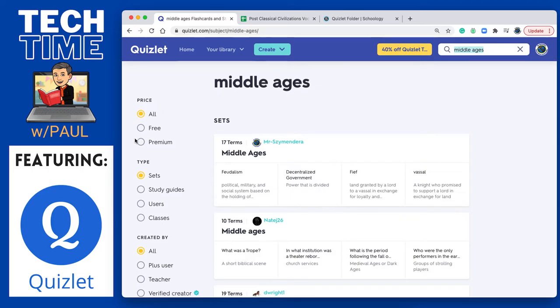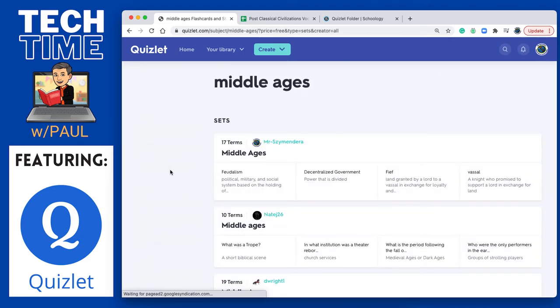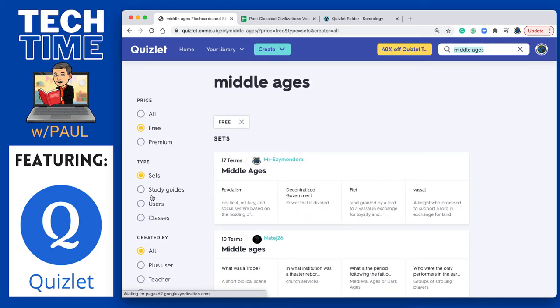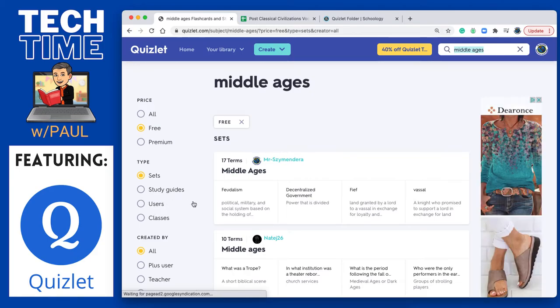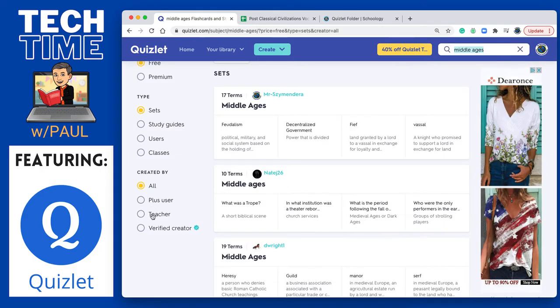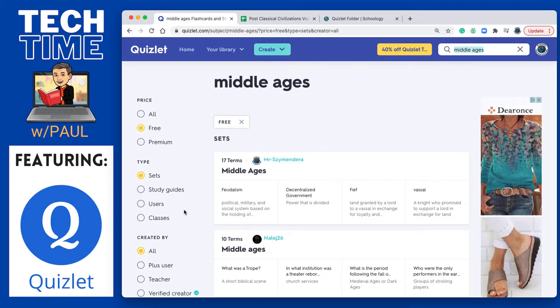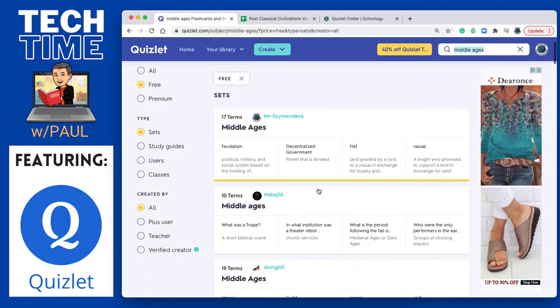Important to note, you'll also see that there are things that I could check out as far as a sorting feature goes with Quizlet. I'm going to click on all the free ones. And I'm not even going to get into, in this level of video, different study guides and different users and classes, although I could certainly search by users. Maybe there's a person that I was following along and I liked the content that they were using, and I can go through and find out who the plus users are versus teachers, and if it's a verified creator.